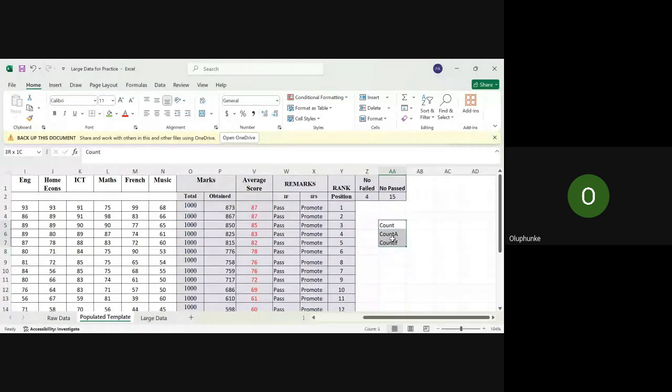Okay, I'm going to do the 3 again so that you understand. That's all for me. Only the count A. Which one doesn't everybody understand? Count if, right? I believe that we have done count if very well. Everybody understands count if. Yes, ma'am.